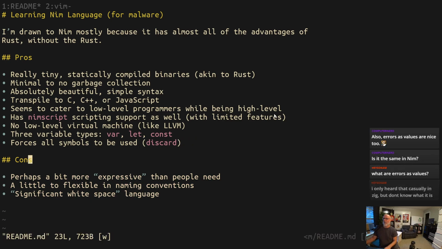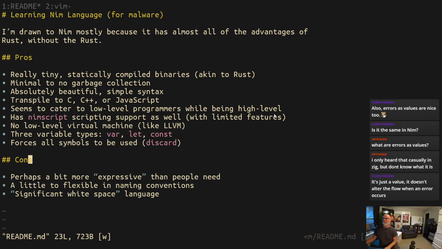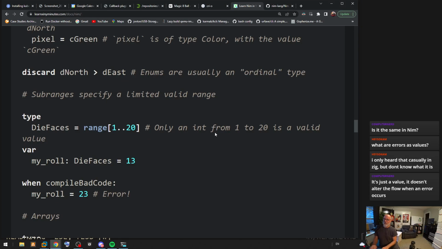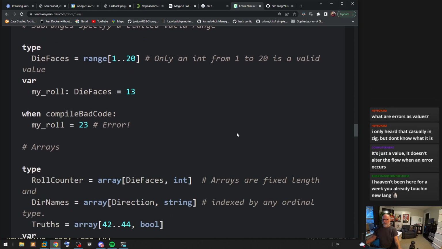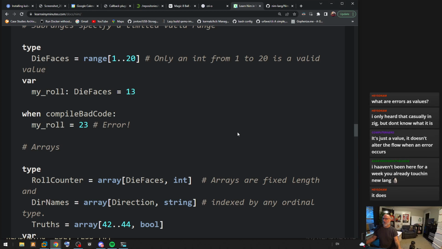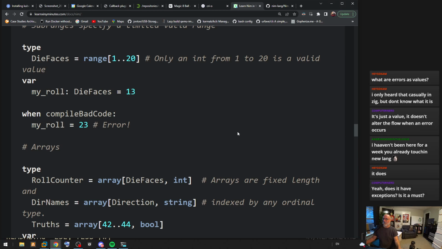Where are the error values? I think that's kind of that Rusty thing too. JavaScript likes that too, when the error occurs. Yeah. I mean, I almost don't even want to ask. Does it have exceptions? I think it might. I haven't been here for a week. You're already touching a new language. It does. Yeah, that's going to make a lot of Go people happy.